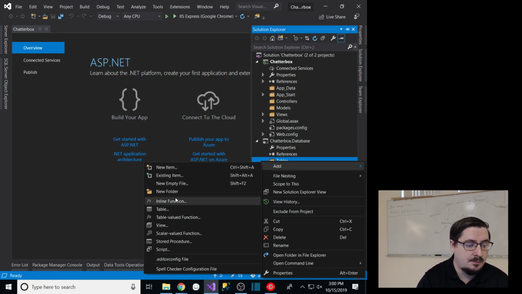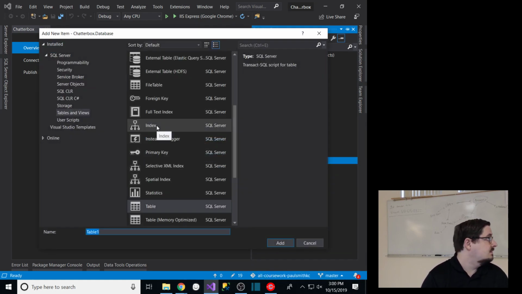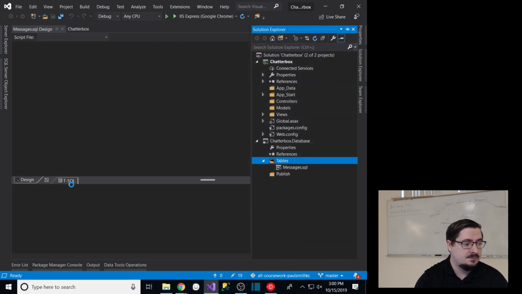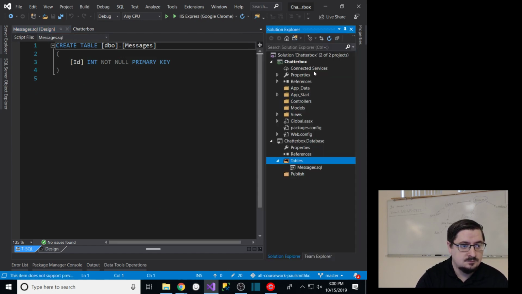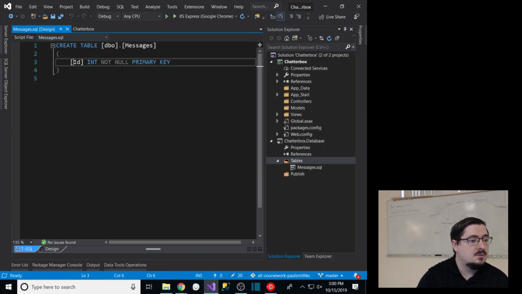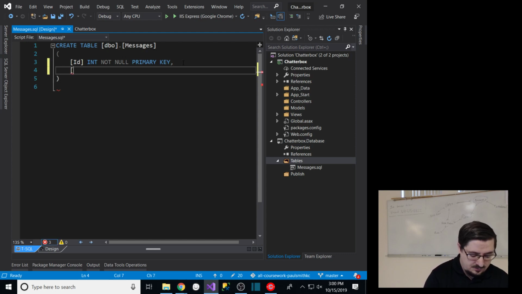Because that's not a bad assignment as far as taking this and building on it, but I'm just going to start with a message because that's going to keep it as simple as possible. So I'm going to create a new table. I'm going to call it messages. Okay, so those messages need to have an ID. They need to have some actual text to them.